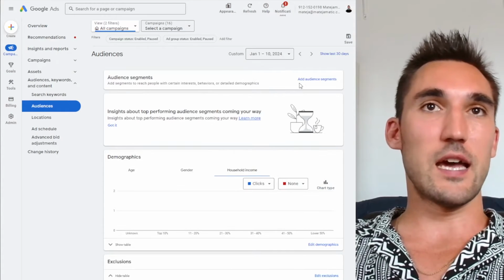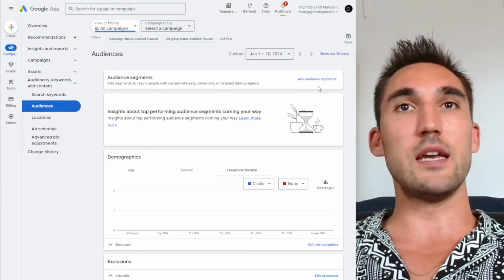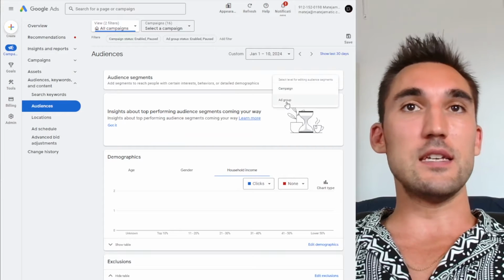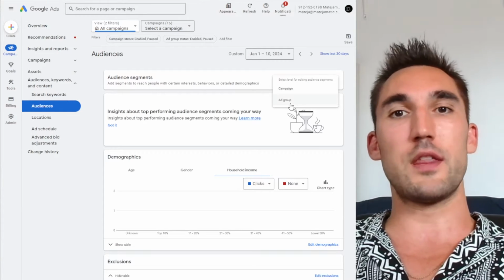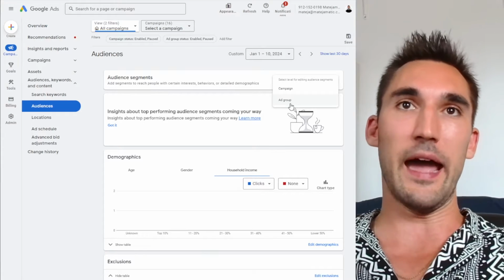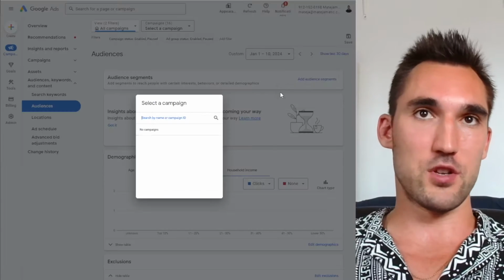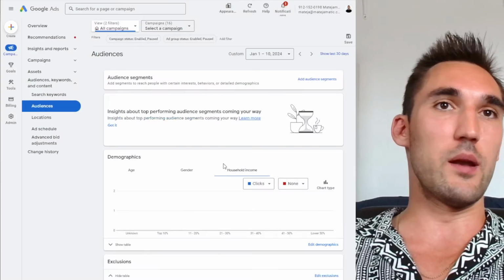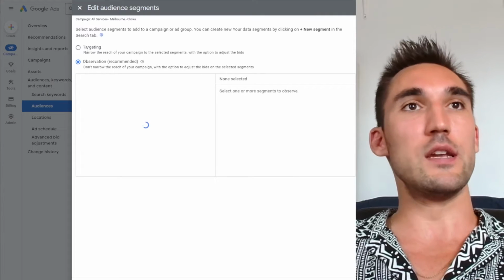What I'm going to show you here is how to set this up so that you can actually target specific audience segments. So you hit add audience segment here, click this, and then you can select whether you want to apply it to the campaign or the ad group. The important thing to note is you can do this at the ad group level if you want to. I'm just going to show you for the purpose of this example. I'm just going to hit campaign and select one of my random campaigns. It doesn't really matter.